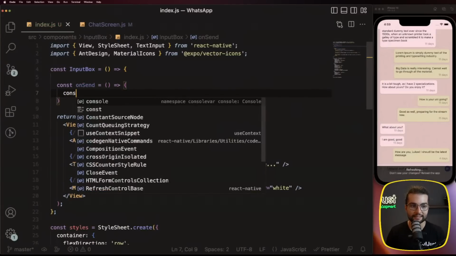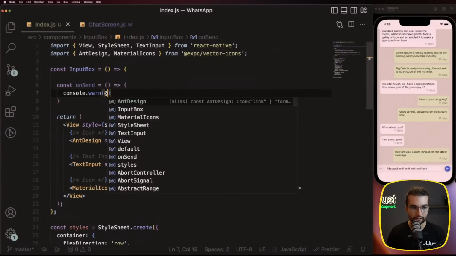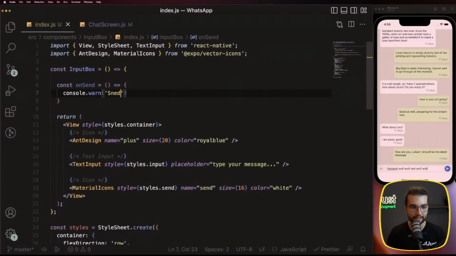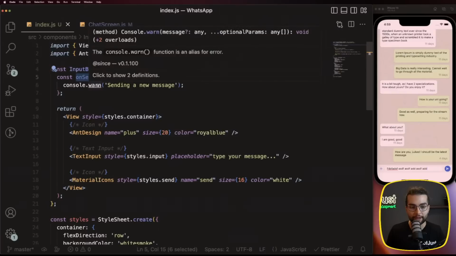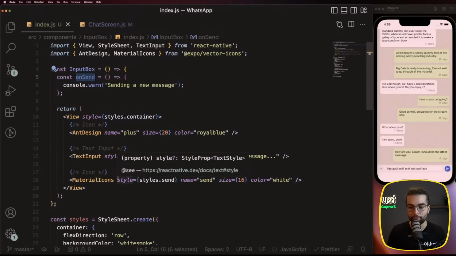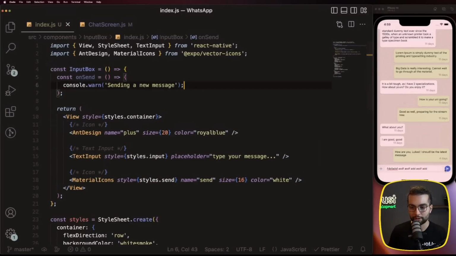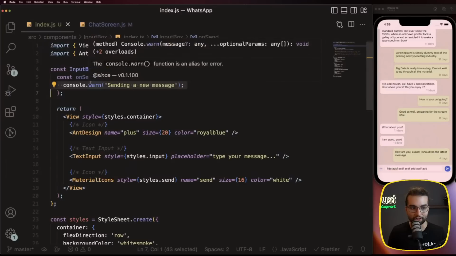And inside this, let's simply console warn something, sending a new message. I like to add a console warn to events in order to test them if they are actually triggered. Because right now, if I'm gonna press, I don't see any console warn. That means that we are not done yet.